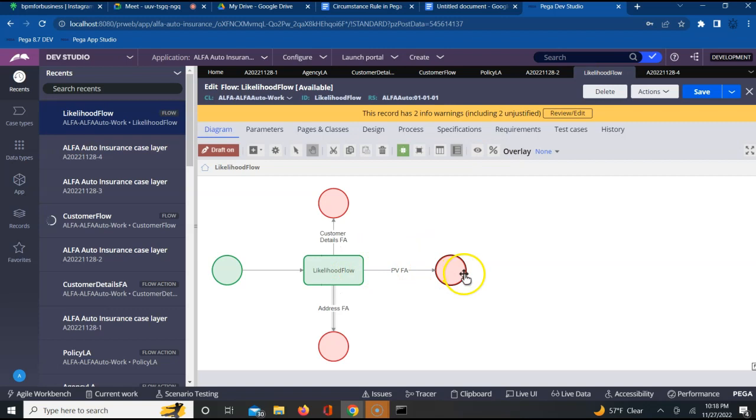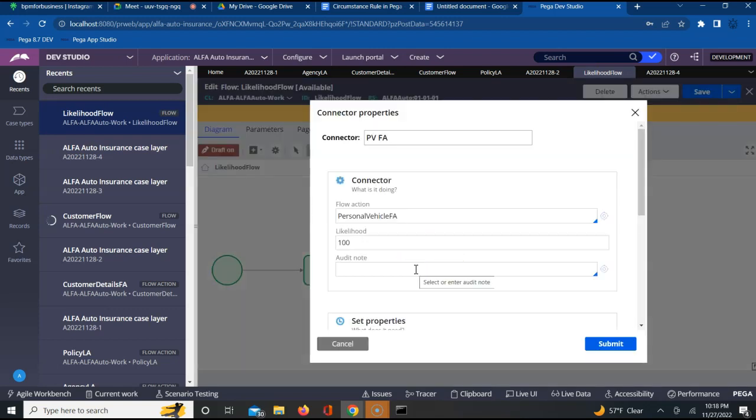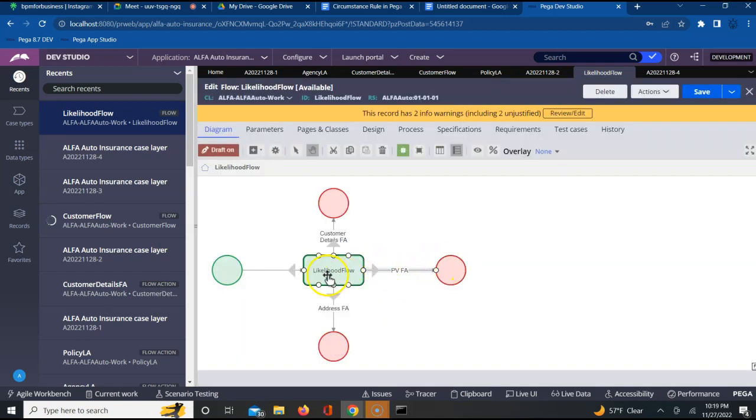Whatever is straight through, that is the one which will get picked up whenever you call it this way. Whatever is a straight through specified connector, see, it is straight through. Enter, exit. Whatever is straight through, that will be picked up. Does it make sense?